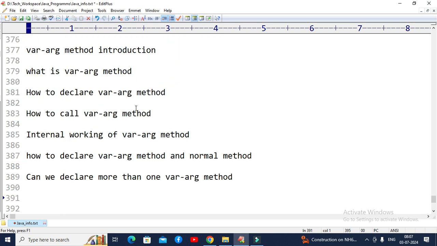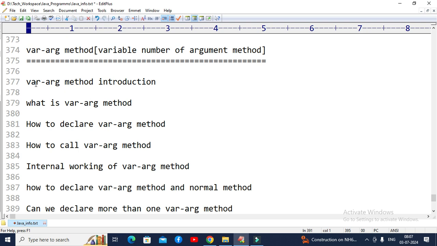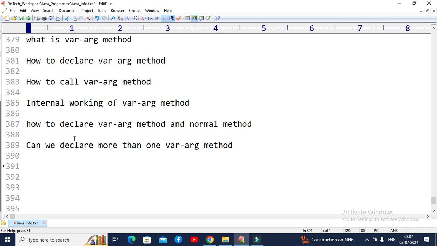There are a lot of topics here. Before we go to the Var-Arg method, I want to give some introduction about why we are going to it. Already we have methods in Java, so why do we go with the Var-Arg method? That is the first concept I am going to cover. The next one is what is a Var-Arg method, what is the definition of a Var-Arg method, then how to declare a Var-Arg method, how to call a Var-Arg method, and the internal working of a Var-Arg method.